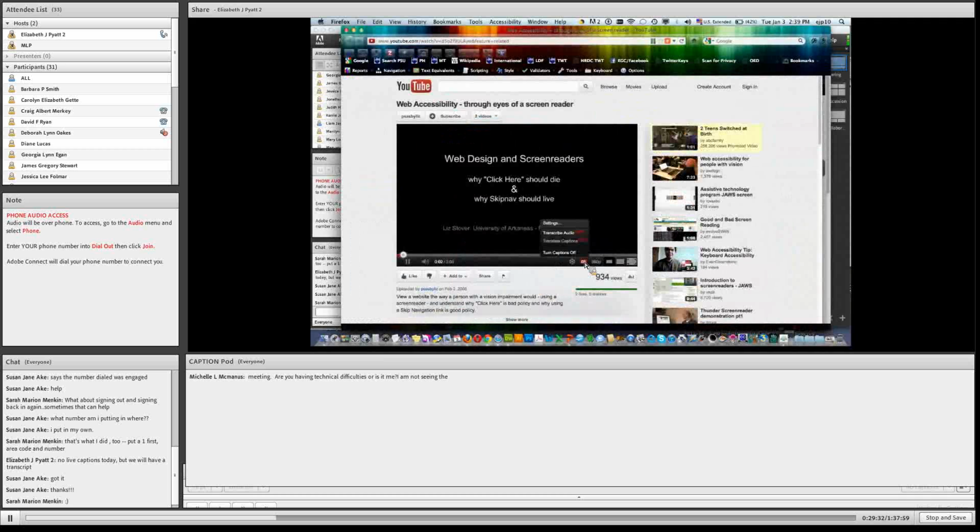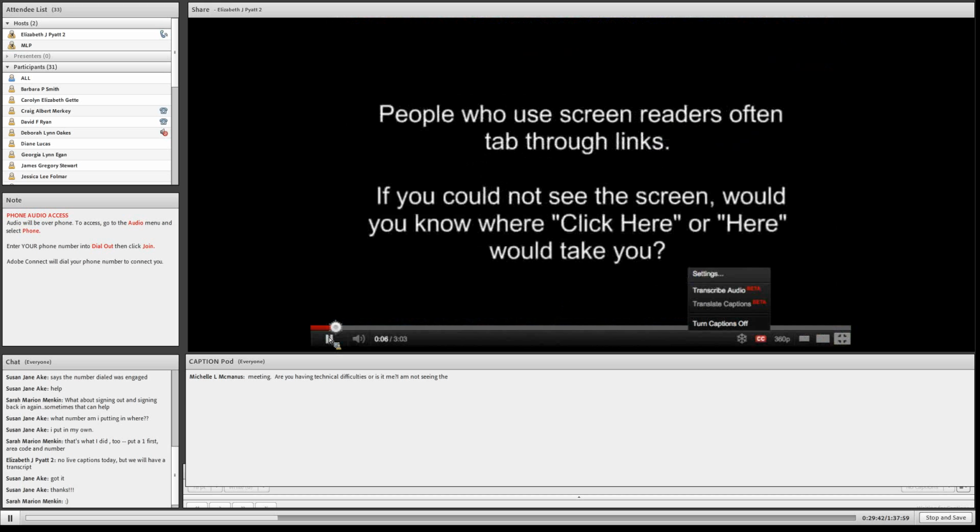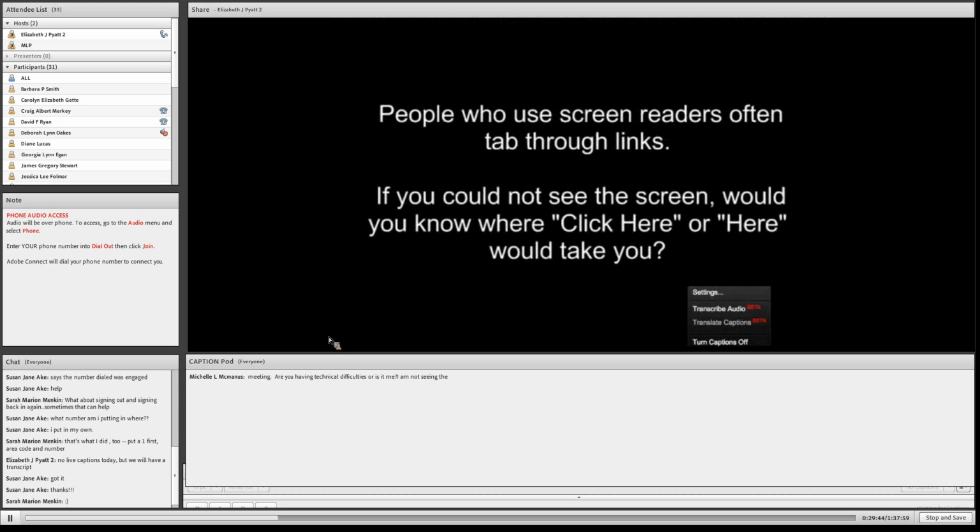And I would say probably the biggest problem that I've seen that's very difficult is when people just put click here throughout their page. People who use screen readers often tab through links. If you could not see the screen, would you know where click here or here would take you? Would you go?